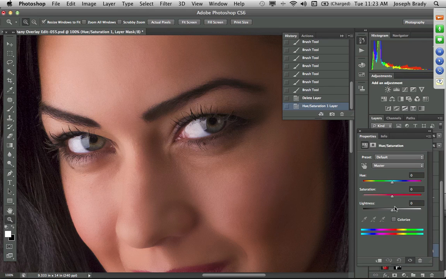All I'm looking at is the eyes. I don't care about the rest of the image. I'm going to increase the saturation by a crazy amount. It's going to make her skin look absolutely horrendous, but it's okay. I'm just looking at the eyes.